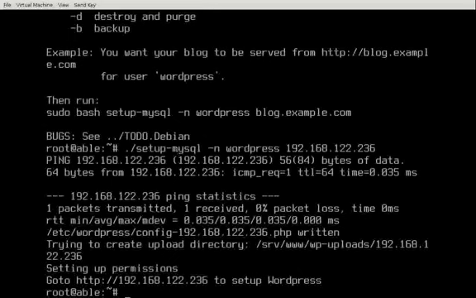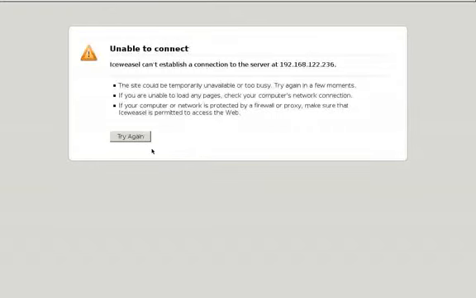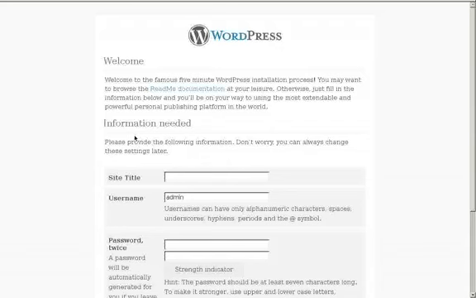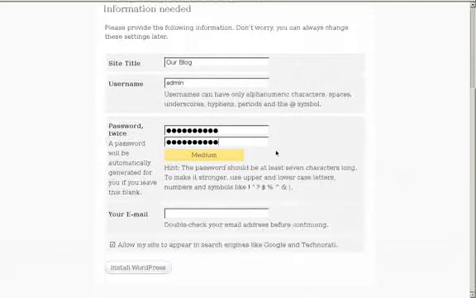So we go Control Alt right arrow to get to the other machine. Let's try again. Ho ho ho! There's our configuration of the blog. Site title. We could call it our blog. Username is admin. The password we could use Linus Rocks because he does. And that's a medium strength. If you're putting this on the internet, you want strong passwords.